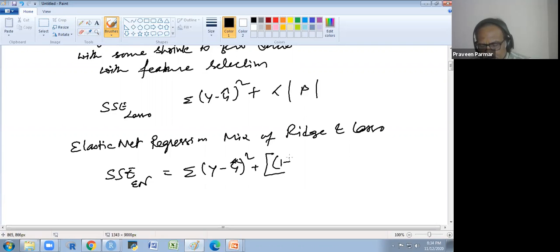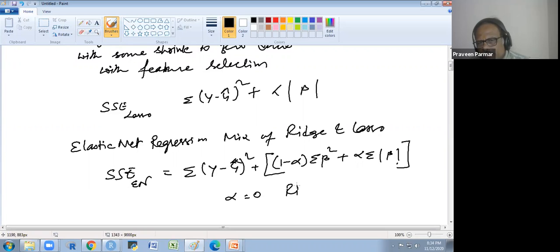We take one alpha level here, we decide how much weightage we are going to give to which one, plus alpha into sigma. So if you put alpha 0, this will become 0, and the model would be ridge. If alpha is 1, then 1 minus 1 is 0, so this will become 0 and this will be lasso. So we set some value where we mix both, and I will explain with R.